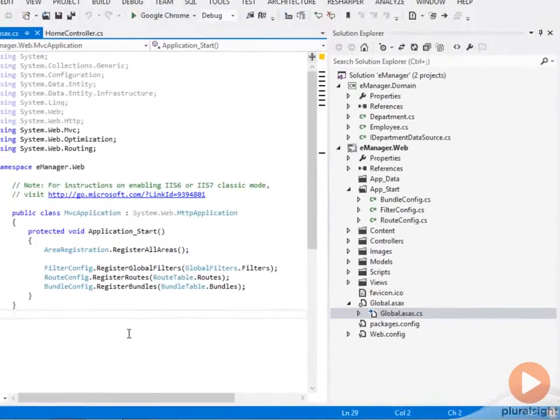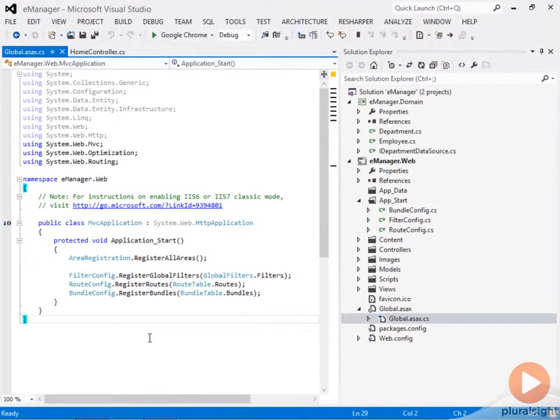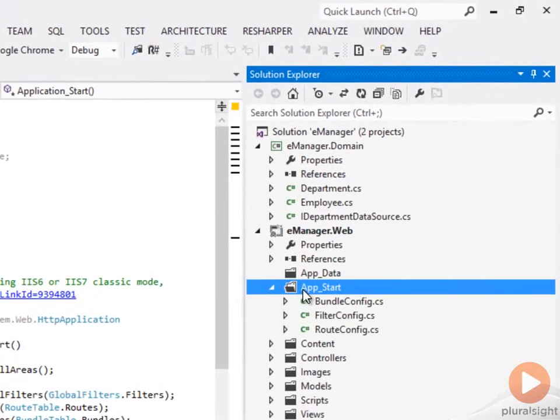There's all sorts of configuration happening in here, but it's broken out into different classes. There's bundling configuration, which we'll talk about in the optimization module, and filtering configuration and routing configuration. There's a call to a method called register routes. This class, route config, and its method, register routes, lives in a folder app_start.